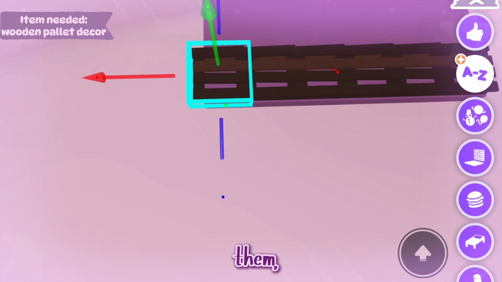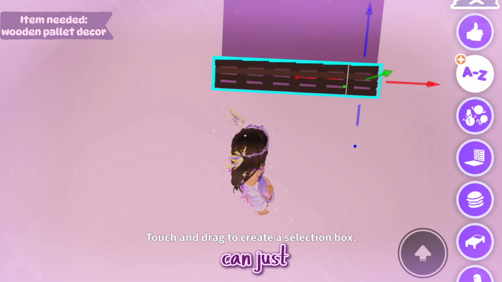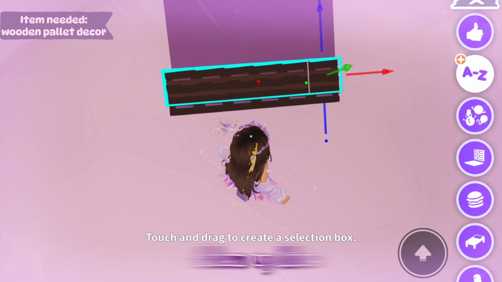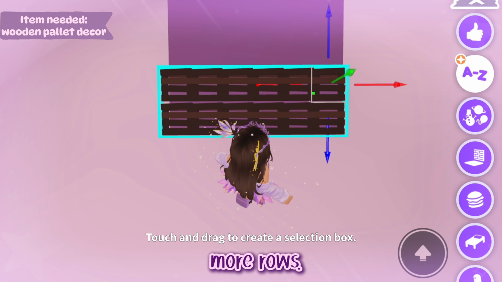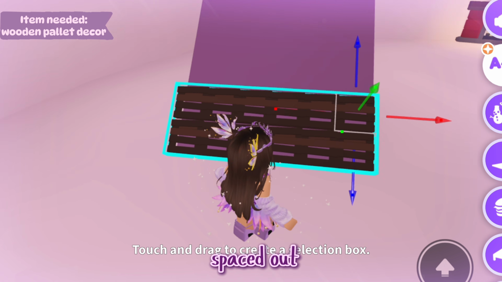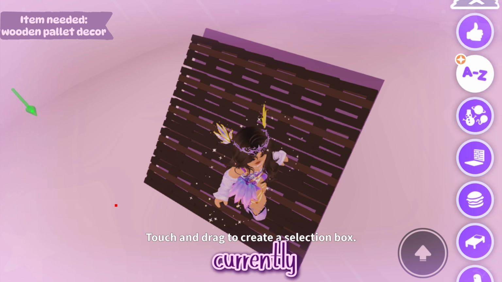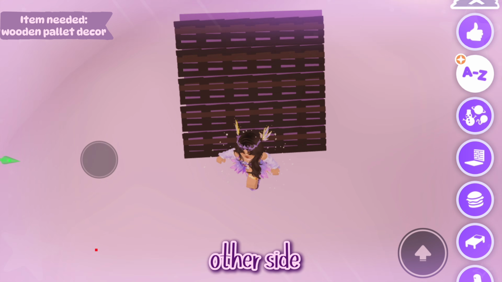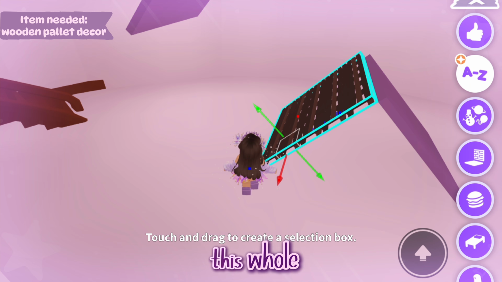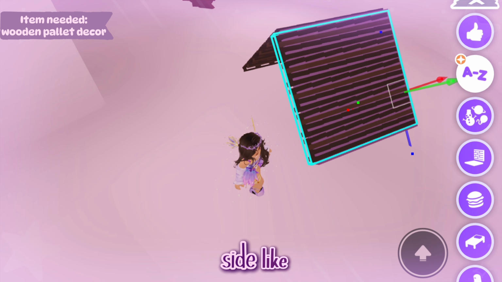Once you have a row of them, it should look like this. You can just clone this row and push them up like this to make more rows. Also, just make sure they're spaced out evenly. So this is how it's currently looking, but let me just do the other side of the roof first. So I'm just going to clone this whole side and put it on the other side like that.